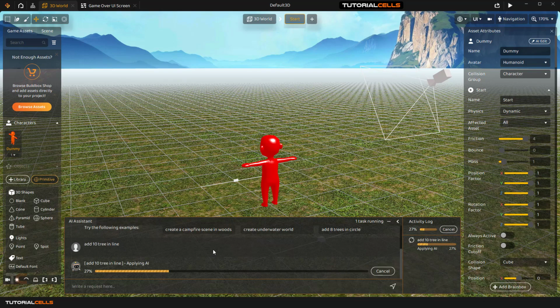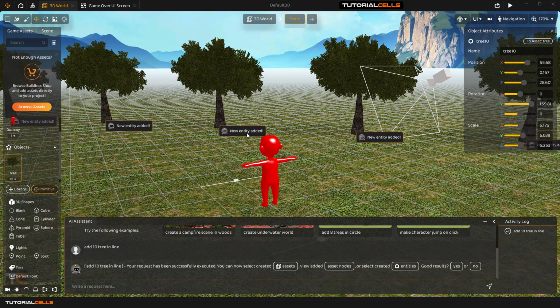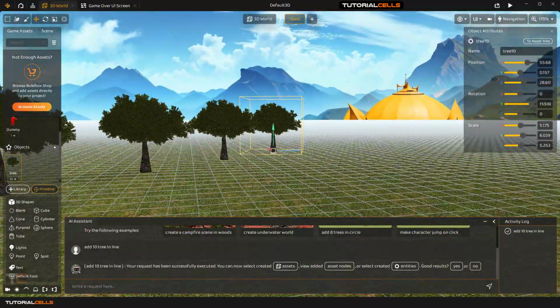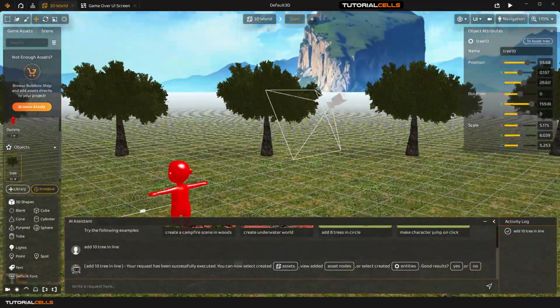And then you can access their settings. Okay, you can see the new entity is added and we have 10 trees in a line. Nice.